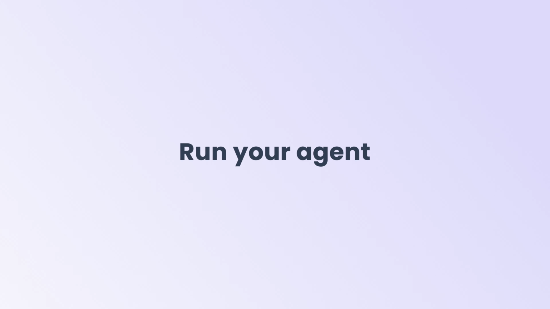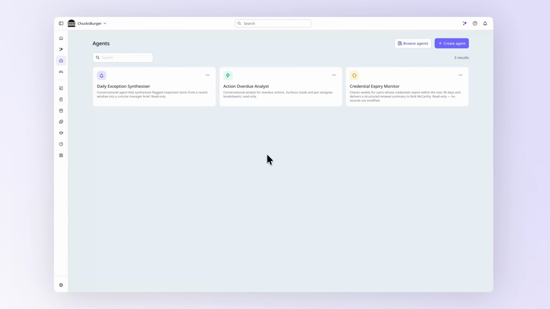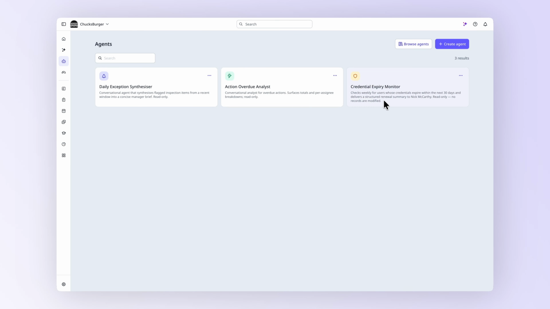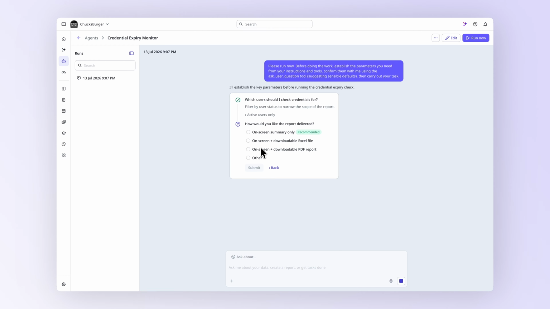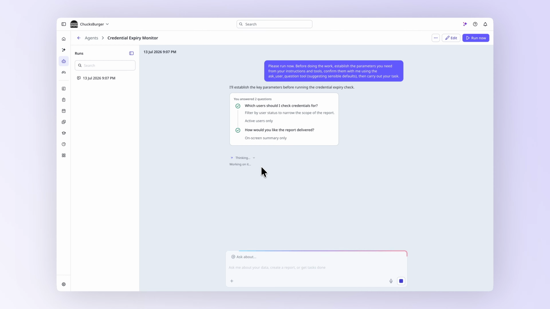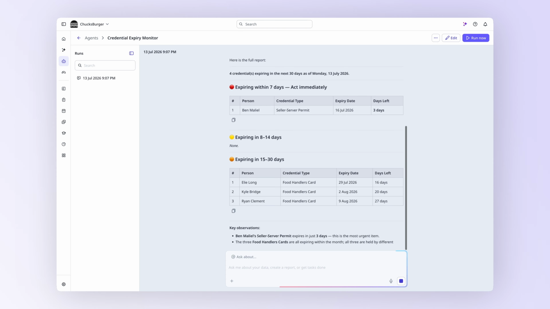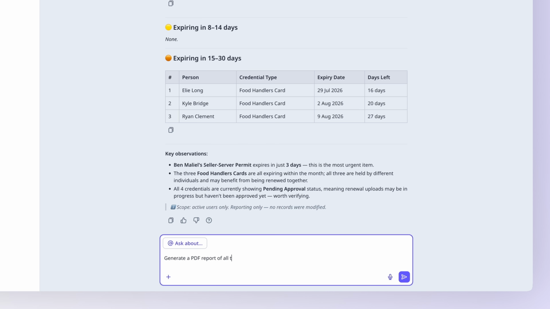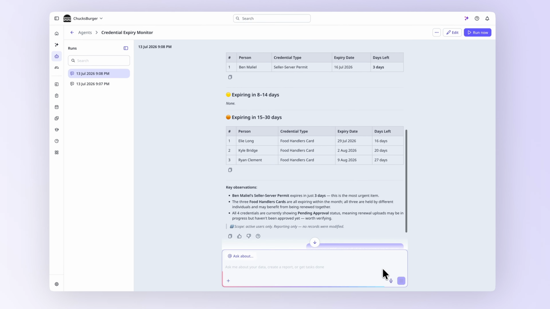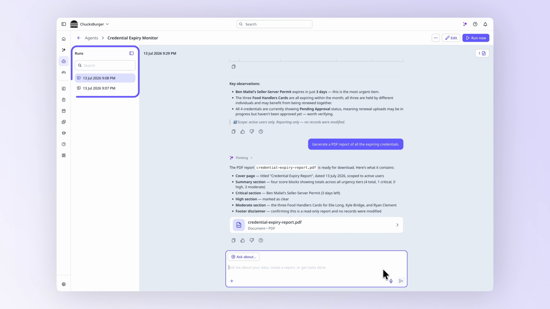Now it's time to run your agent. Open any agent from your list and hit Run Now. The agent may ask you questions to ensure you get exactly what you need. When it's done, you'll see what was flagged, where it happened, and what needs follow-up today. Ask a follow-up question, drill into a specific site, or ask the agent to generate a report. I want a report of all the expiring credentials. Every run is saved in your history, so you can revisit any brief anytime.